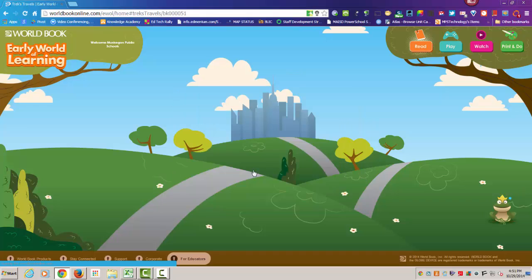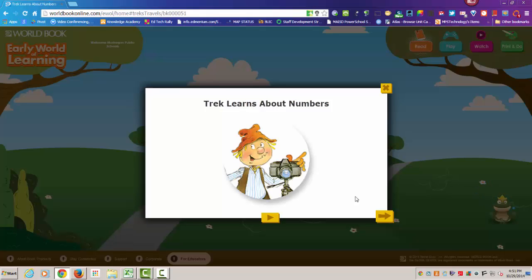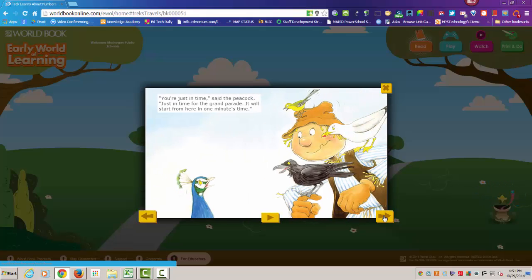We're going to open this up real quick. So Trek learns about numbers. And it's a little harder. It's not a leveled set.